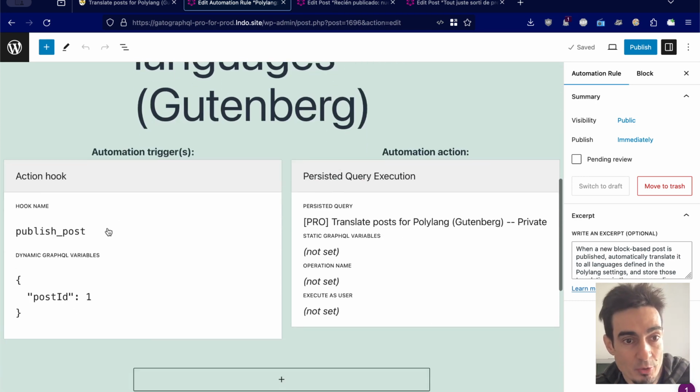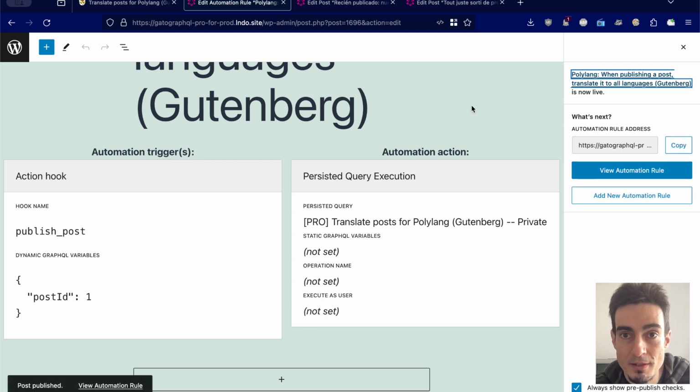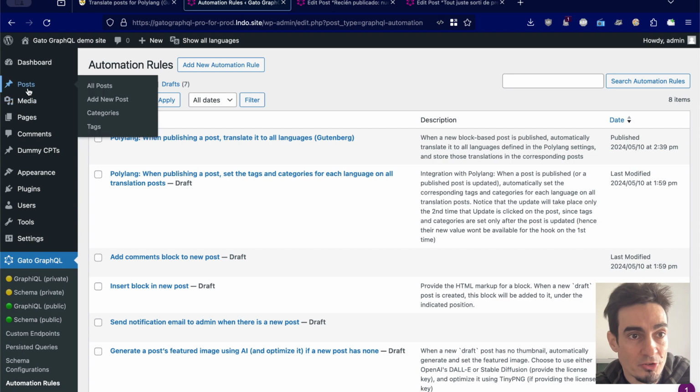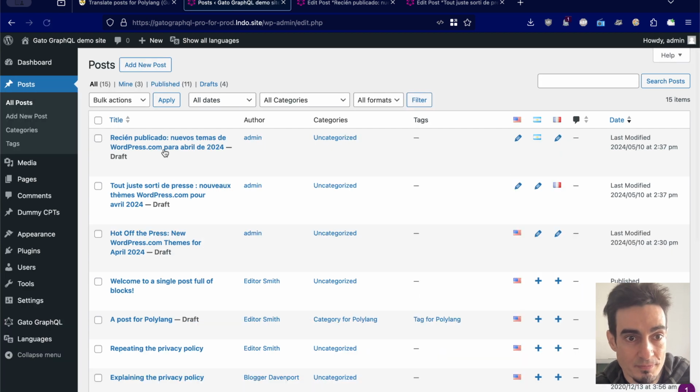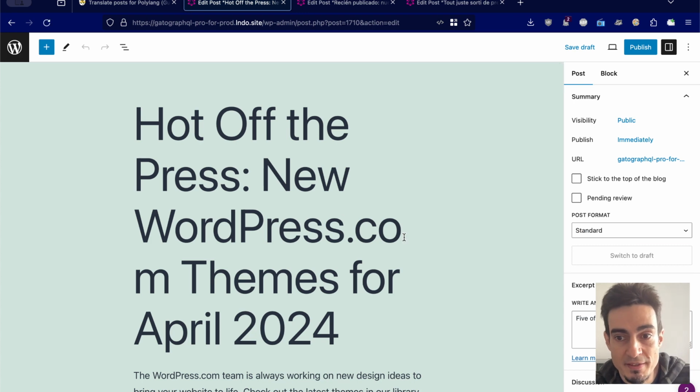And let's review what this does. Whenever the hook publish post is triggered, it will execute this persisted query, translate post for Polylang Gutenberg. So all I have to do is to publish this. We publish this, and there we go. So now let's go back to the original post in English, which was this one. And let's say that I update something.